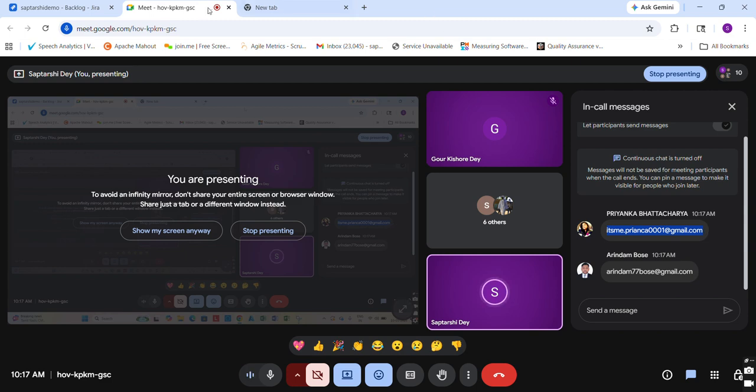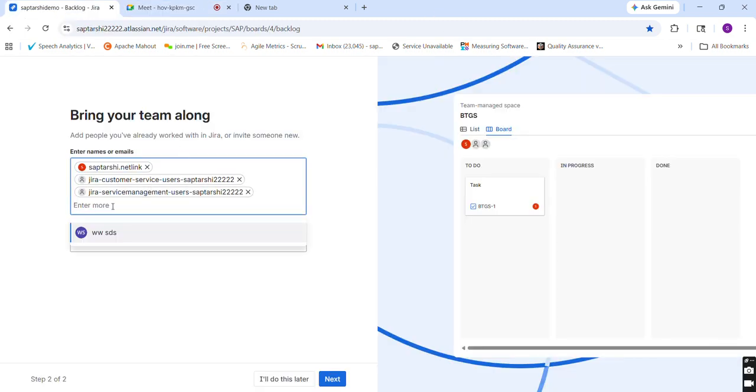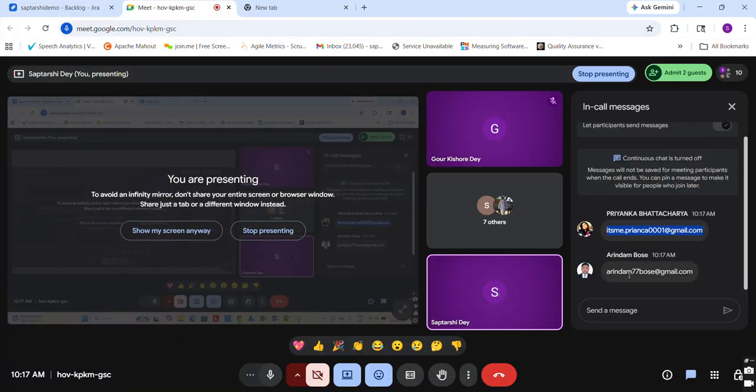Now I am adding this. These are the areas where I am adding my team. Orindam and Priyanka, you will get a mail.